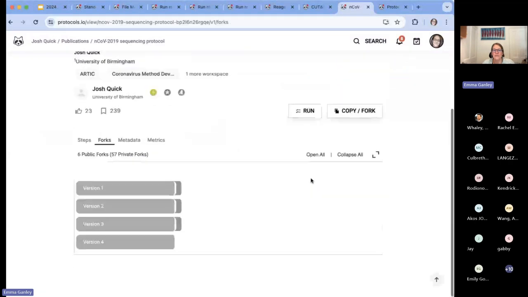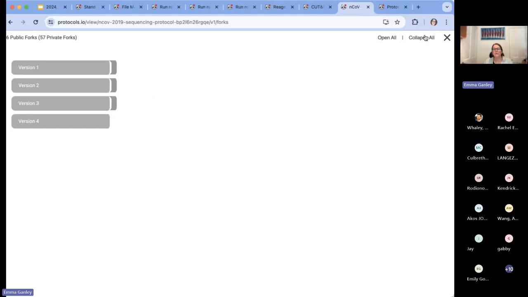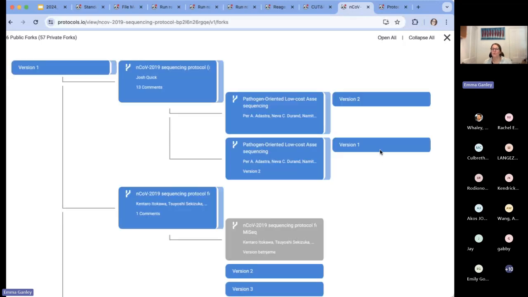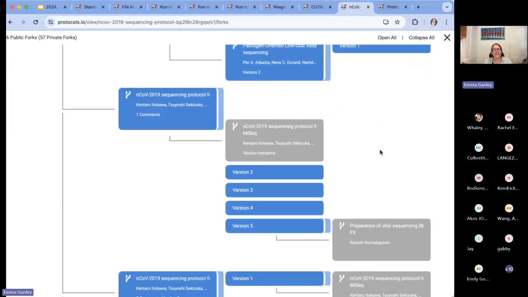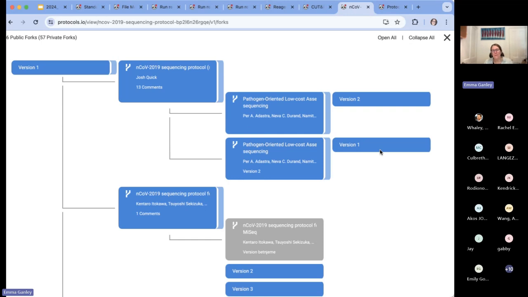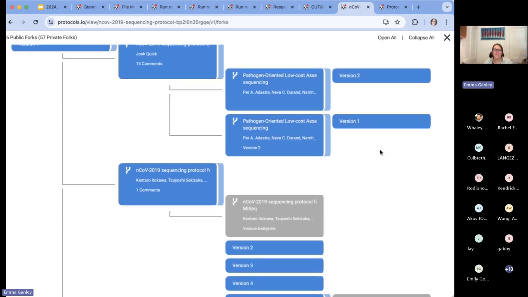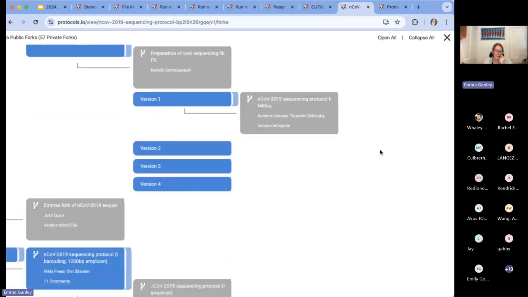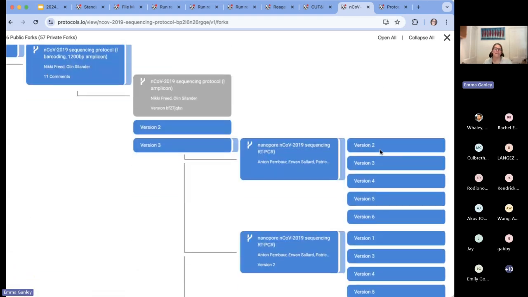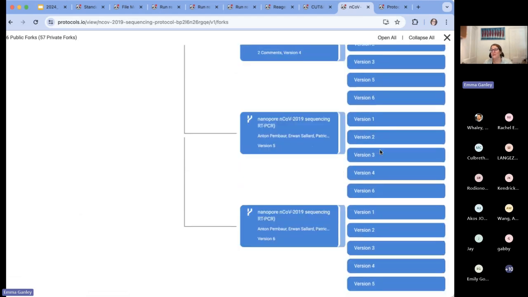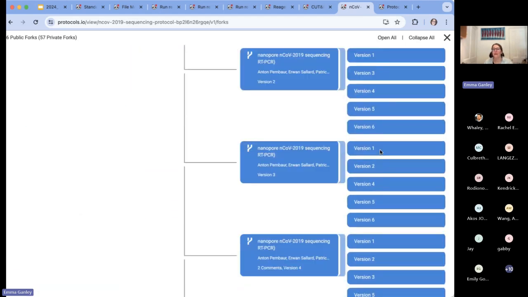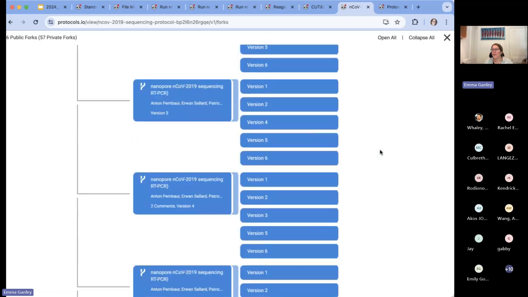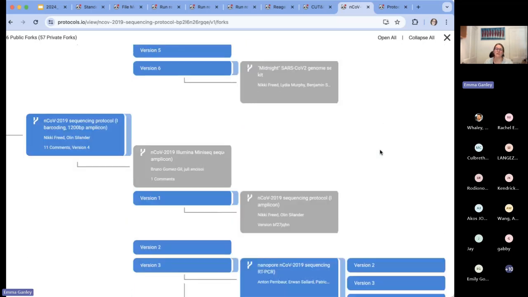And you can also visualize forks. So if lots of people do reuse your protocol, again, it's a very extreme example, many people did come and make use of this coronavirus sequencing protocol. We can actually visualize all of that reuse, which is just a lovely example of open research, really open science, and how sharing methods can be very, very useful globally, especially in public health situations.